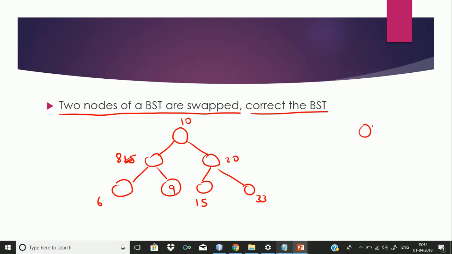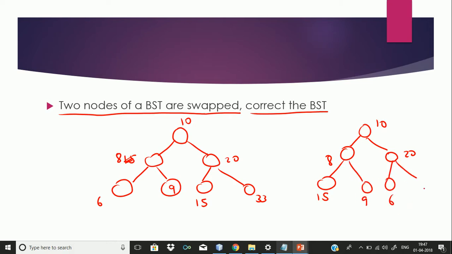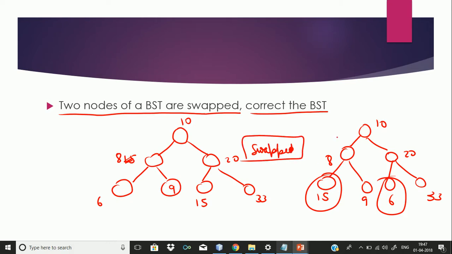But let's say it has become something like this: 8, 20, but here it is 15, here it is 9, here it is 6, and here it is 33. So as you can see, this node and this node have been swapped. So you need to write a program to correct this binary search tree.